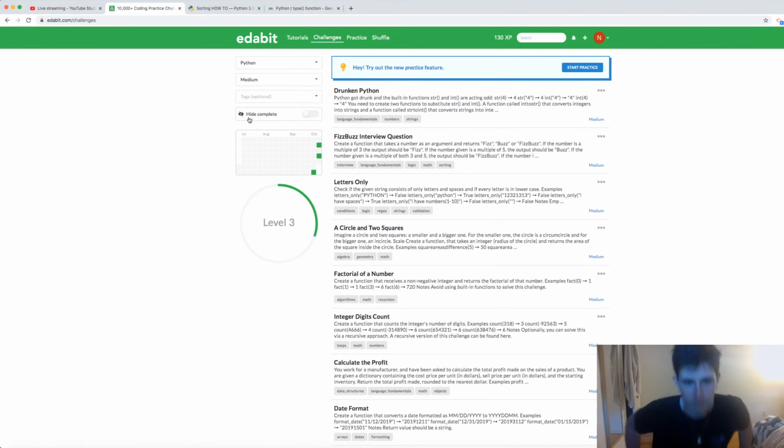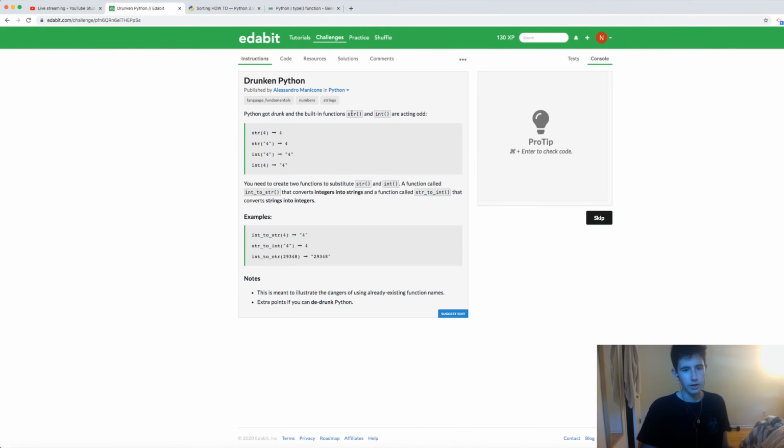Drunk in Python. All right, so let's choose that one. I'm writing it down so I have it. Python got drunk, and the built-in functions string and int are acting odd. String 4 yields 4. You need to create two functions that substitute string and int. A function called int to string that converts integers to strings, and a function called string to int that converts.